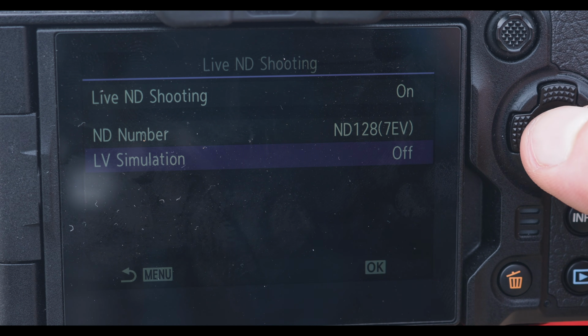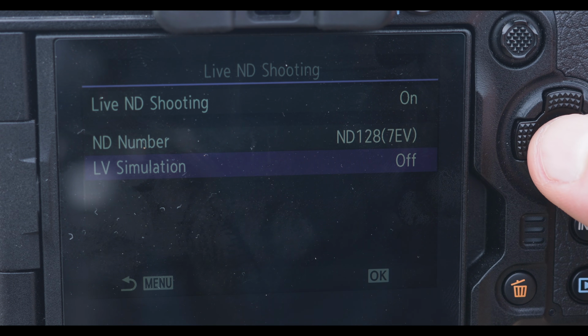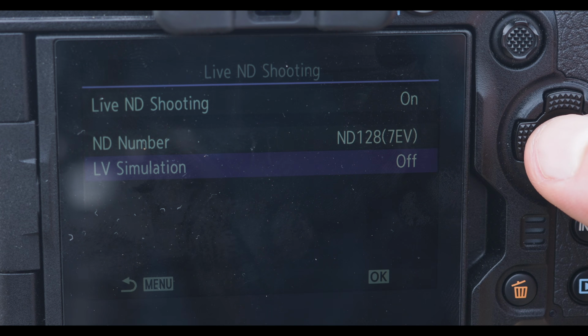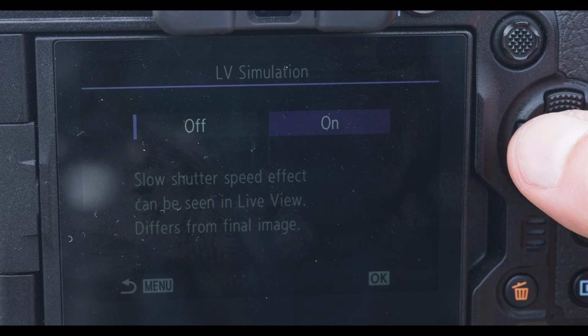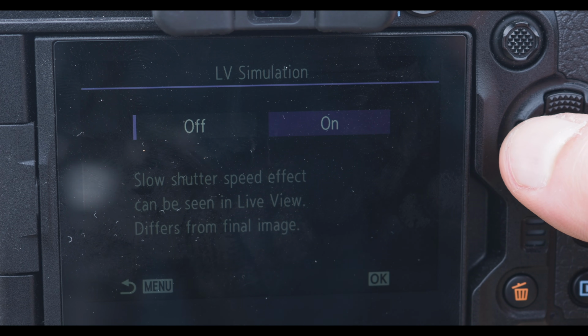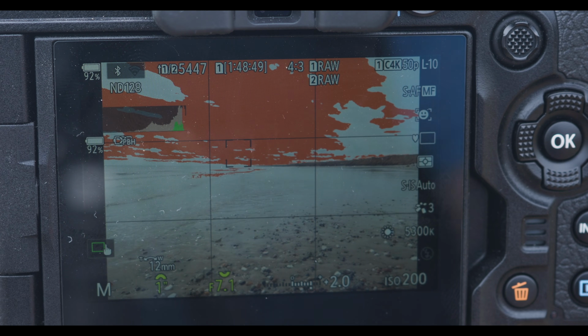You also have LV simulation. I have this turned off. This simulates the long exposure on the back of your camera, and it really slows the frame rate down on the live view. I don't like it. It's a bit jarring, it's a bit janky. You can see there, slow shutter speed effect can be seen in live view, differs from final image. So that will show you all of the movement in the waterfall. It will essentially blur it out if you're shooting a waterfall, but I don't like it, so I just leave it turned off. So my live view screen looks normal, everything's in real time, and I just find it slightly less jarring than turning the simulation on.